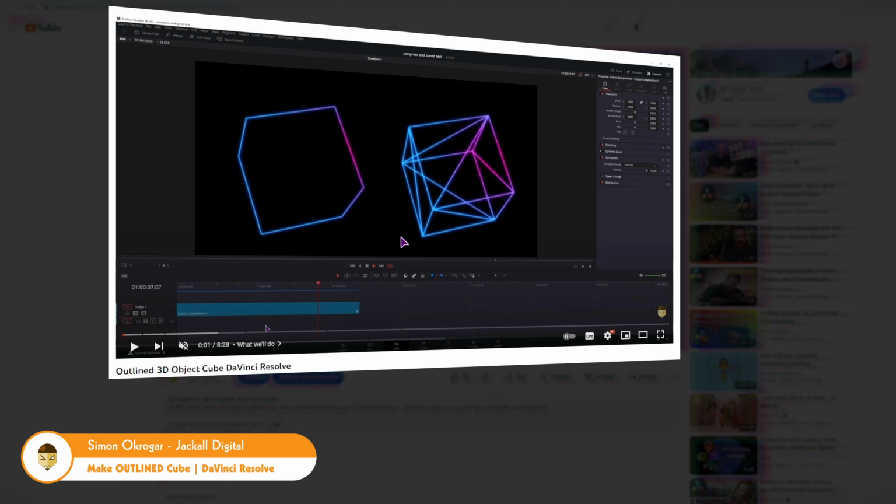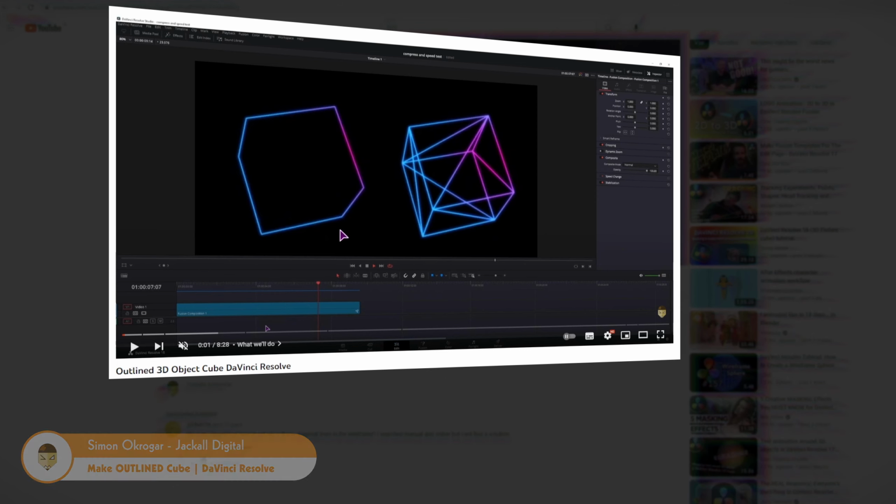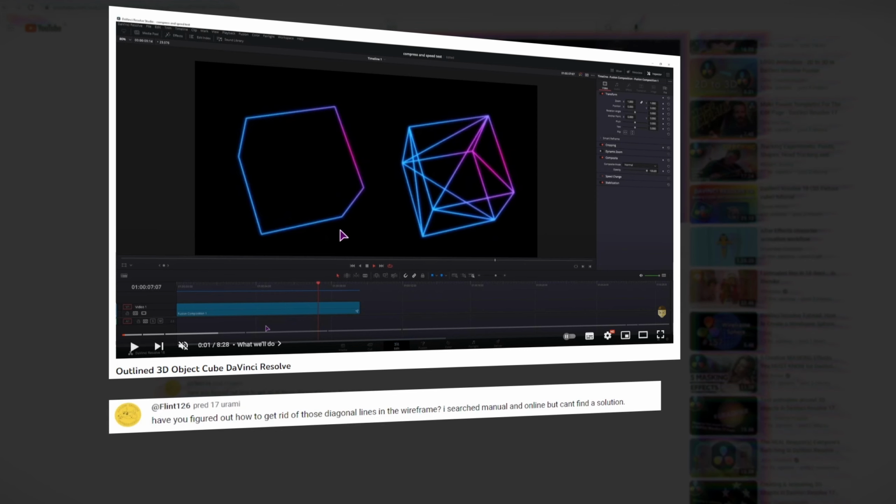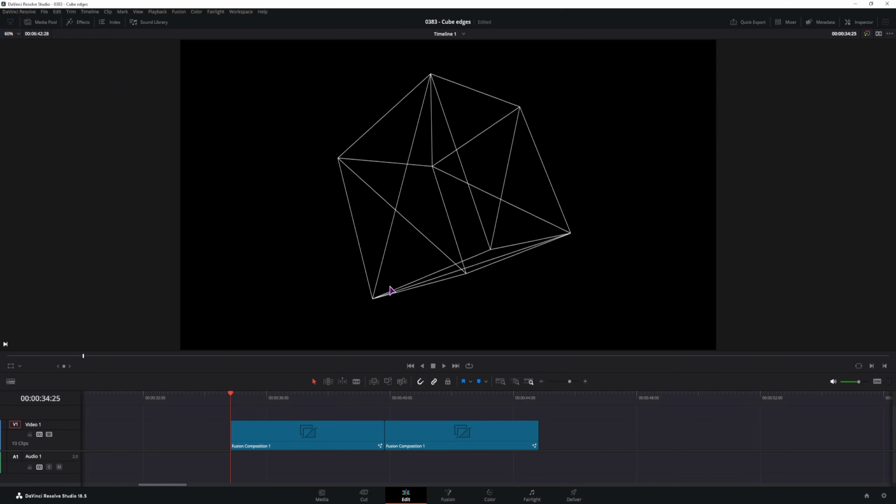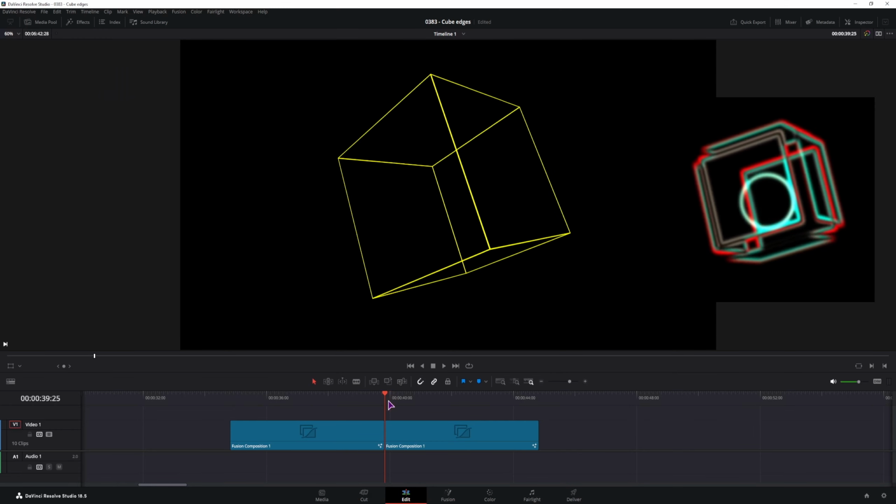I made this video a while back and the idea was to outline the cube and have it look something like this. But in this case we have a bunch of lines that we don't want. And this was a comment that I just got and I'll show you how to fix this issue. So instead of this, we'll have something like this.